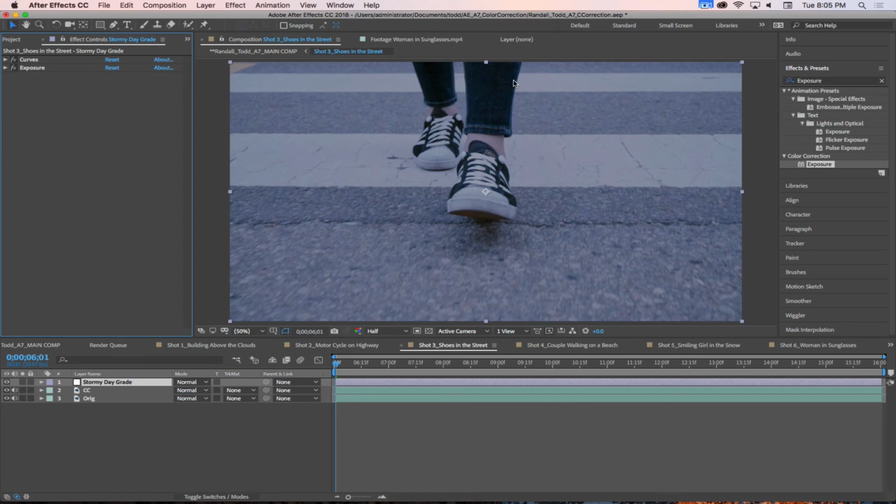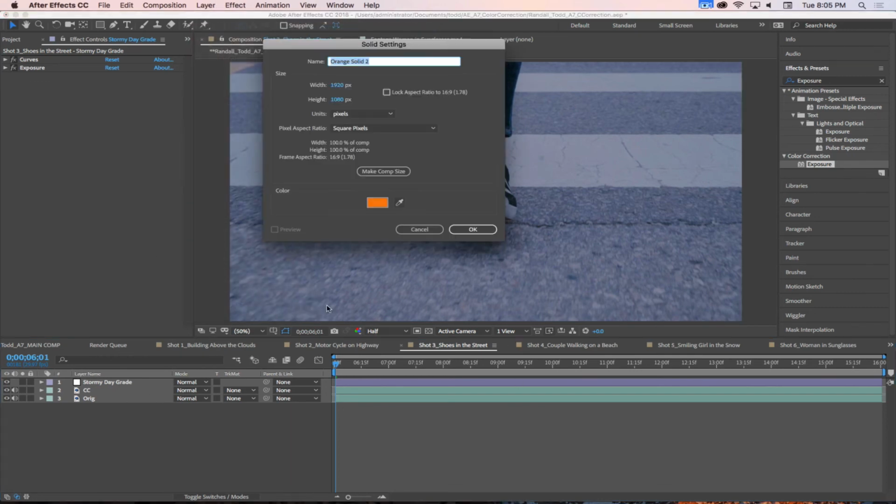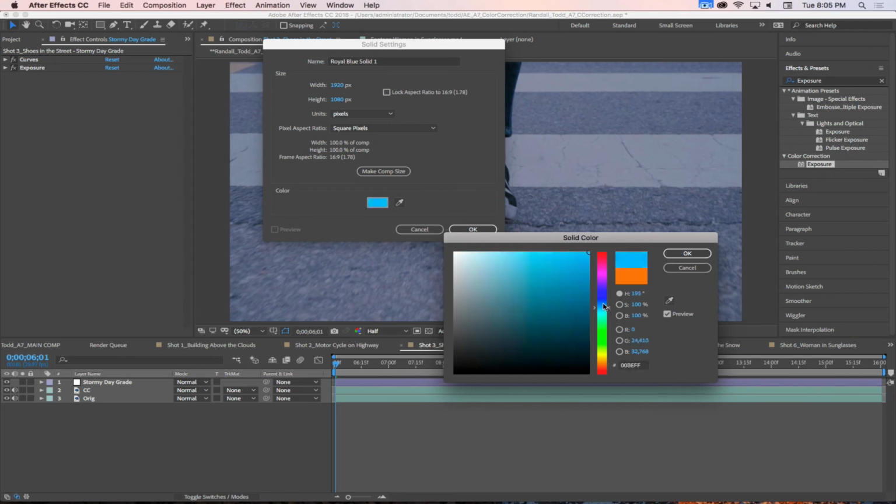Then I think what I'm going to do is add a vignette to this. So let's go ahead and create a new layer solid. I'm going to do a very dark blue layer solid, so I'm going to go into the sky blue area of the color wheel, and I'm going to grab a really dark, highly saturated blue color.